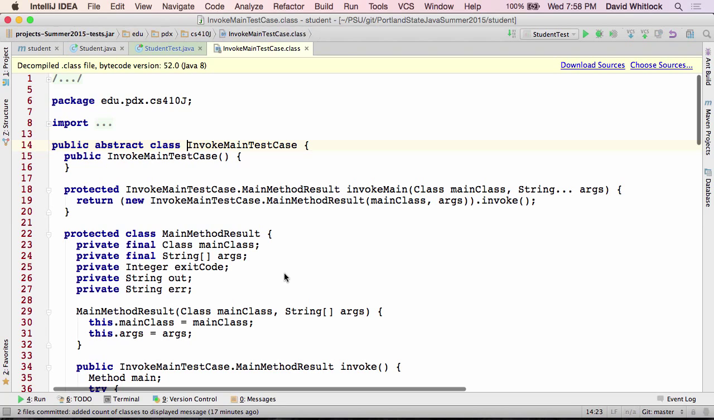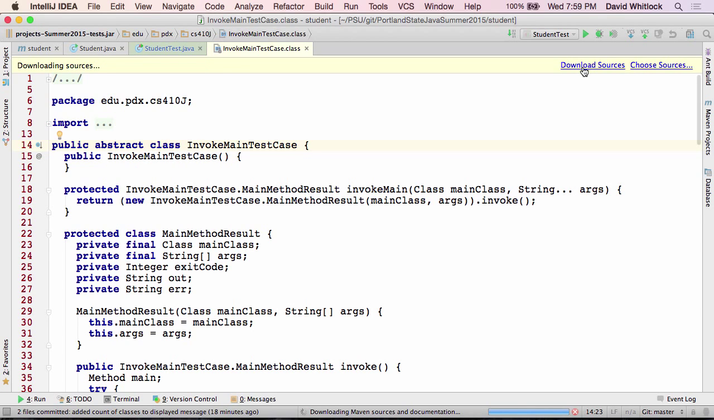Let's see here, do I have the source code working correctly? I don't. I need to fix that. Sorry about that. Okay, just say download sources. Does it know where to download them from? No. Okay.